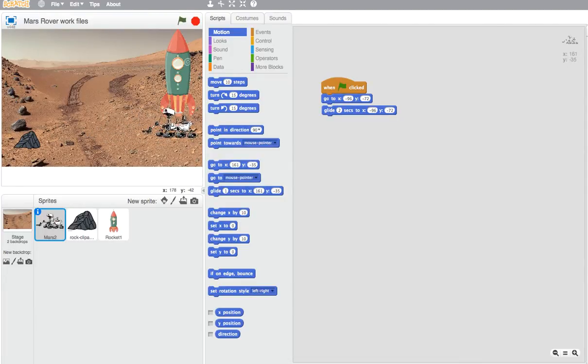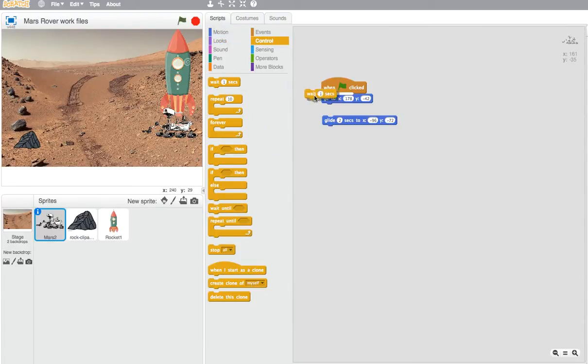So if we look at the starting point, it's about 178, negative 42. We're going to go 178 and negative 42. And we're actually going to put in a wait. So I'm going to go to my control, and I'm going to go wait, and I'm going to make it wait for 1 second, and then he's going to glide for 2 seconds.